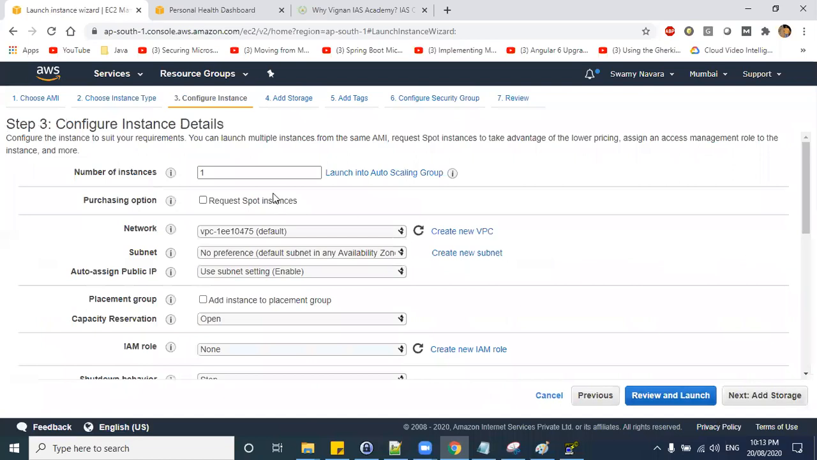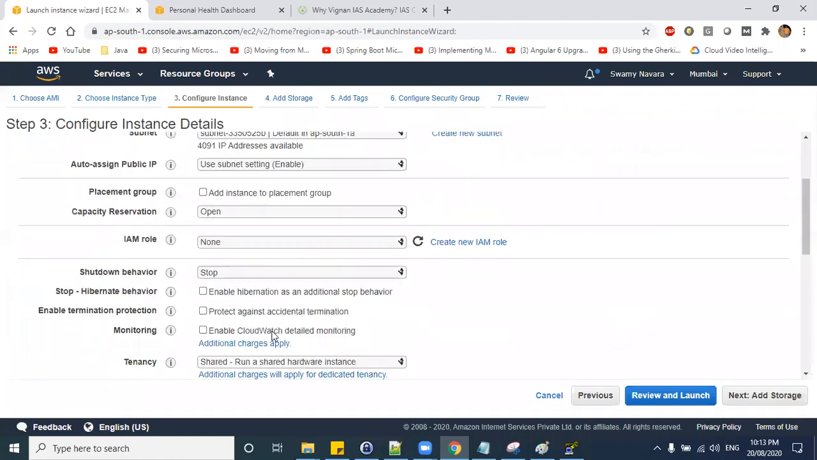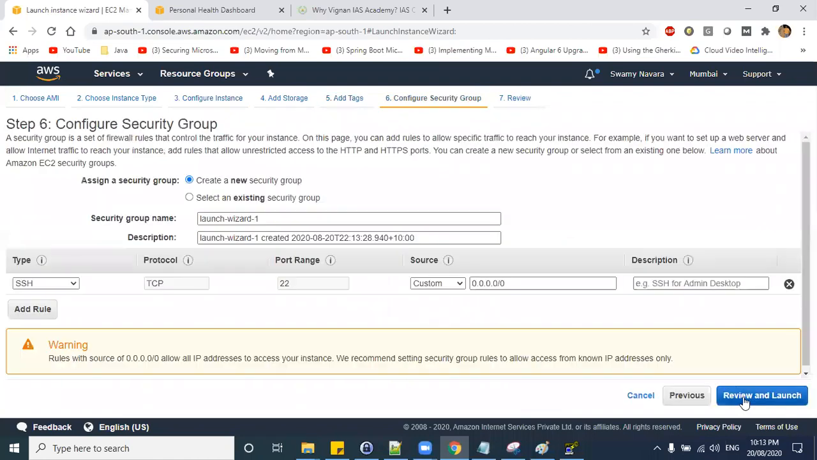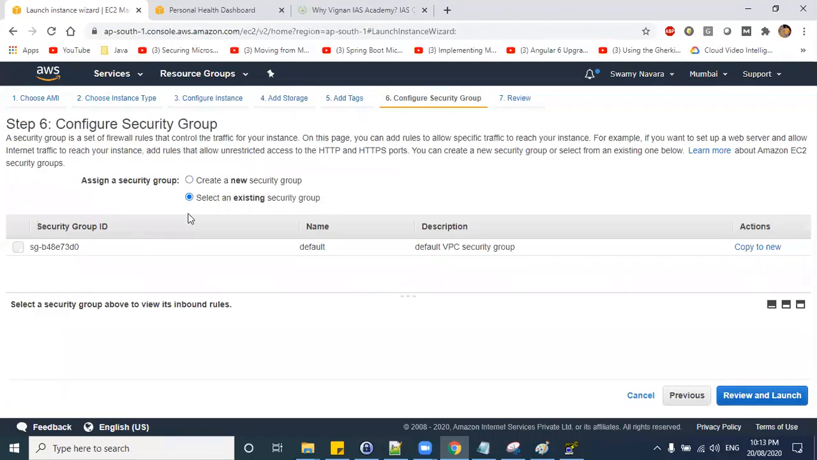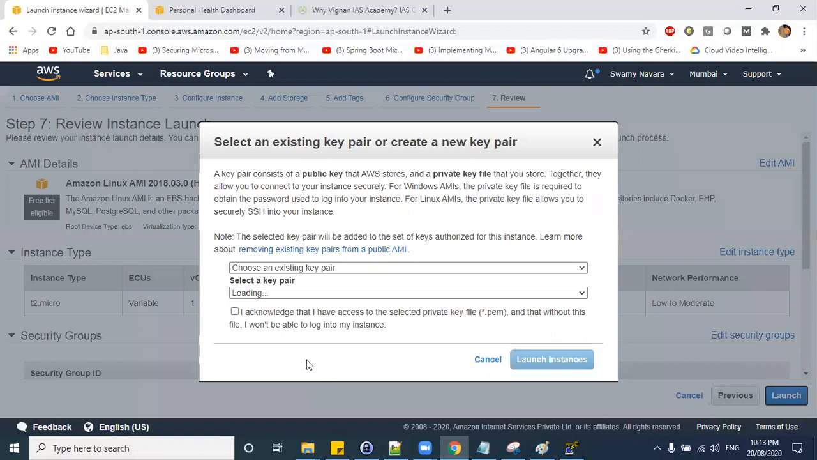So T2 micro. So everything is in default now. Okay, all traffic is there. Launch. So we are selecting August 1st key pair. Earlier we saw that no key pair was available, right? Now here we can see that August 1st key pair is available.